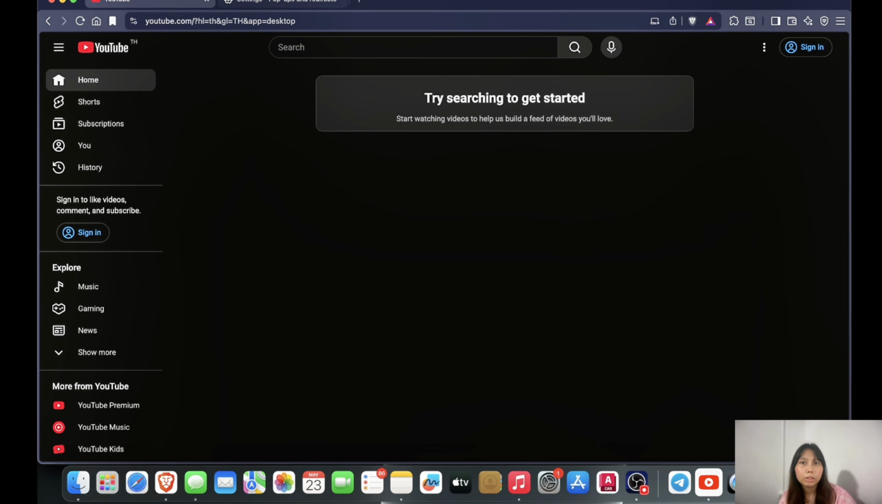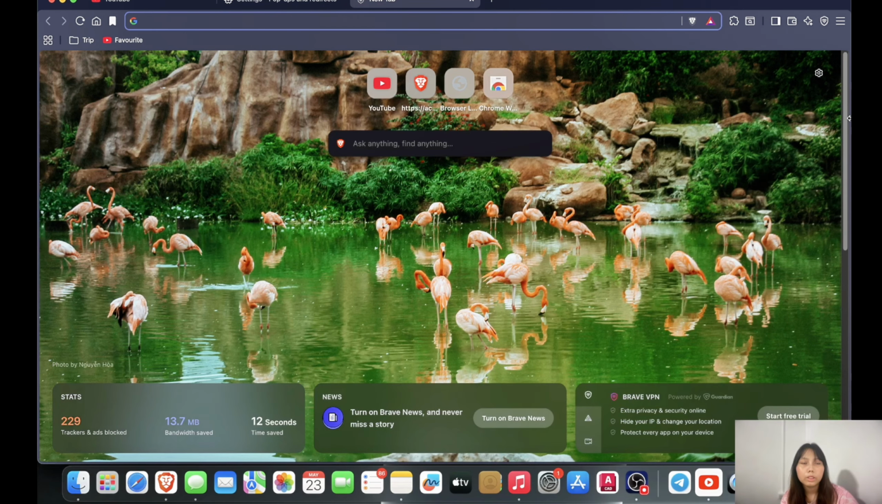Brave will also remember your settings when you enter a website, like when you keep it in your Brave settings. So if you go to YouTube, Brave will remember.